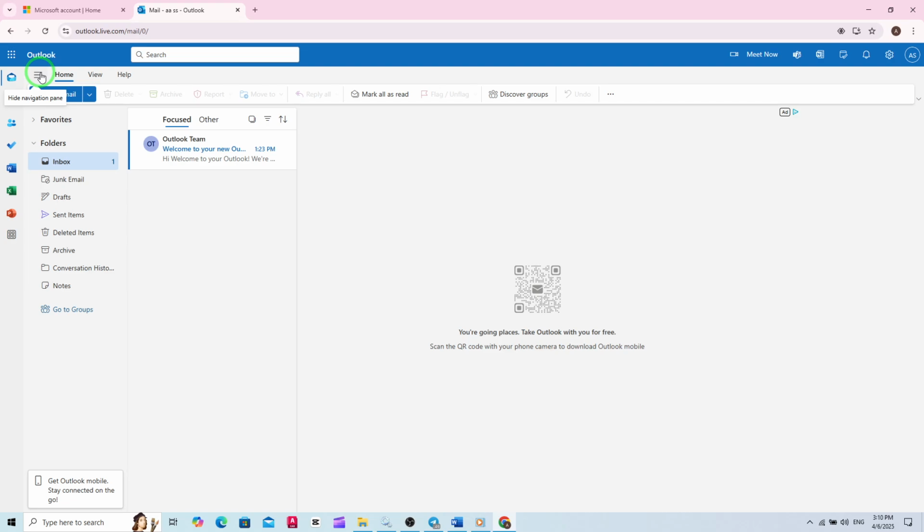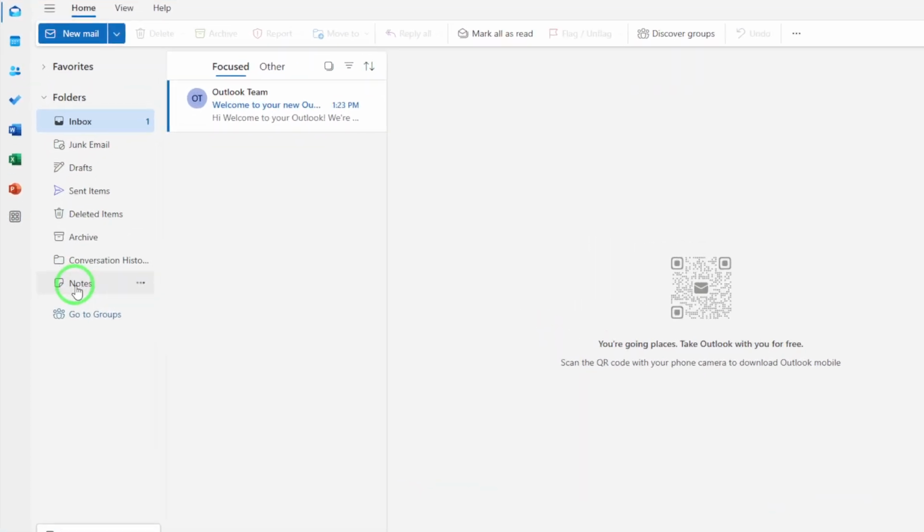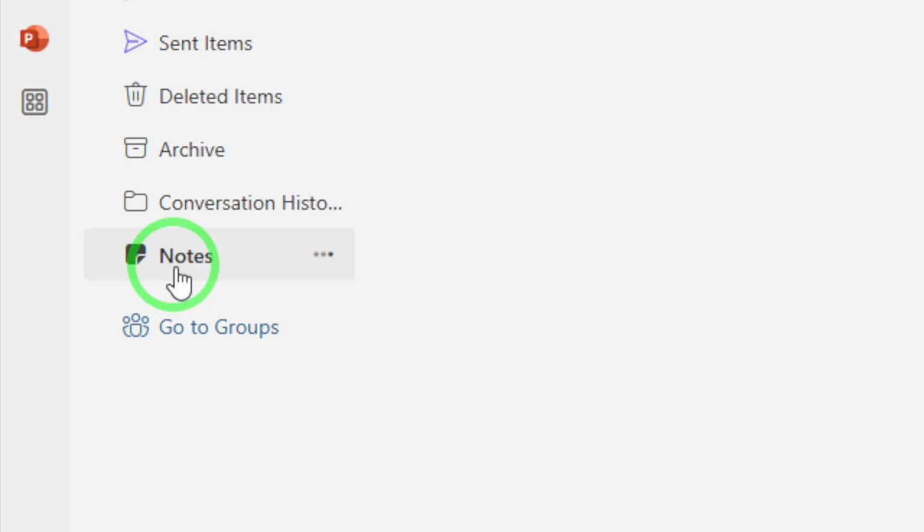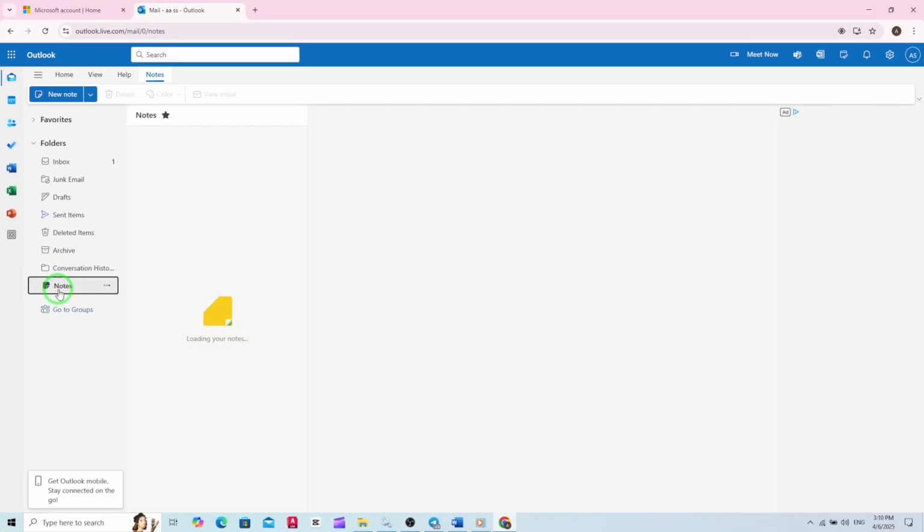Now, scroll down through the sidebar until you find the option labeled Notes. Click on it, and voila! You've entered the Notes section. Here, you'll see all your saved notes neatly organized. You can open, edit, or create new notes directly from this section.